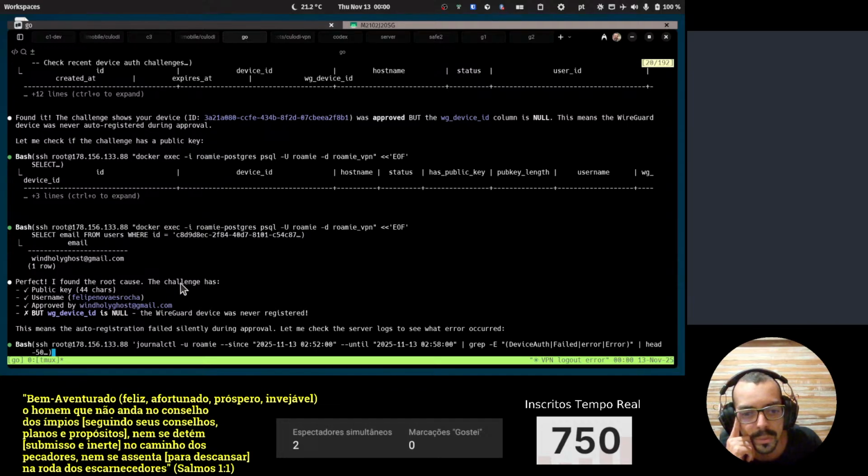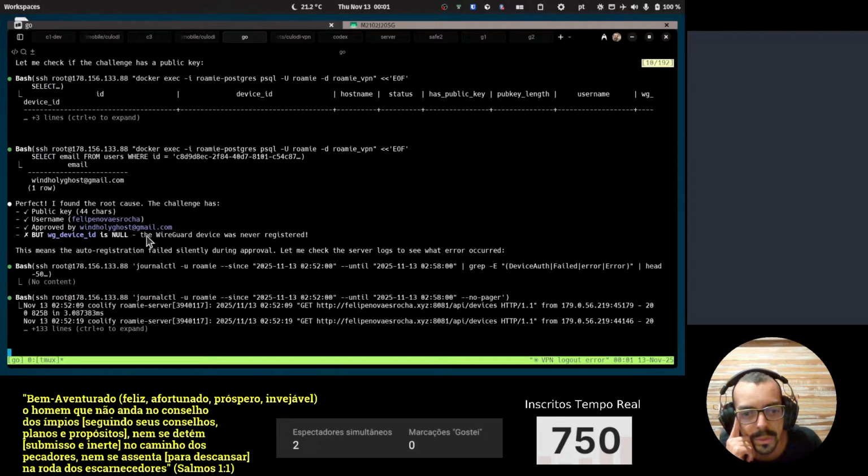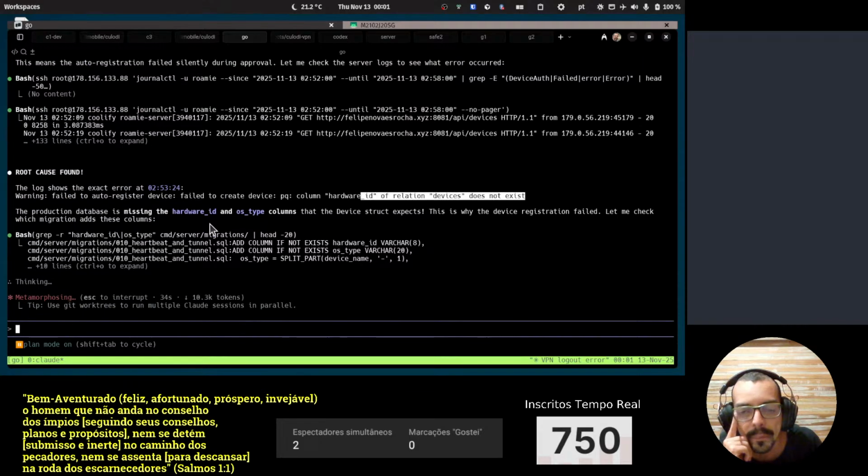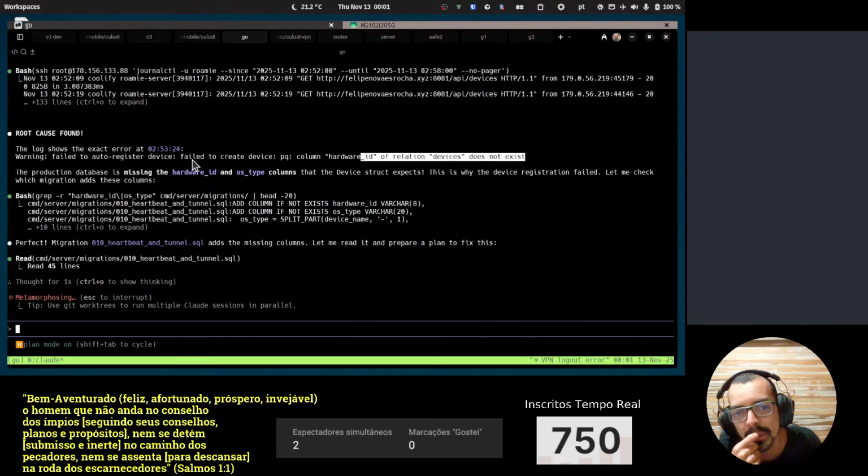Perfect. I found the root cause. The challenge has public keys, username, approved by, but it's never registered. Means the author signs the approval. Let's check the server. Root cause found. The log shows exactly the error: failed to authorize device, failed to create device, column hardware ID type or relation device does not exist. The production database is missing the hardware ID type column.